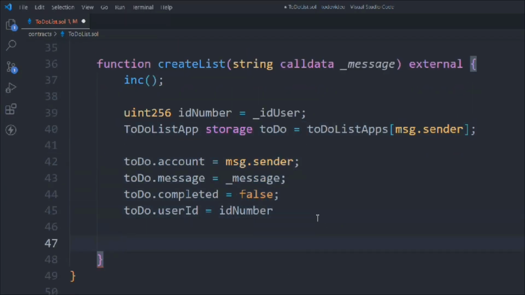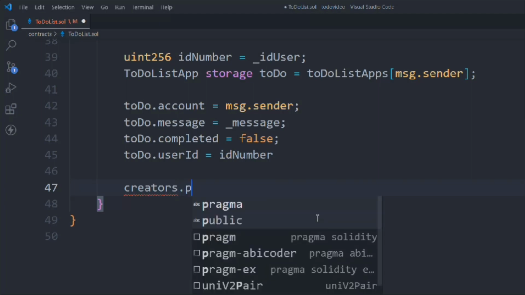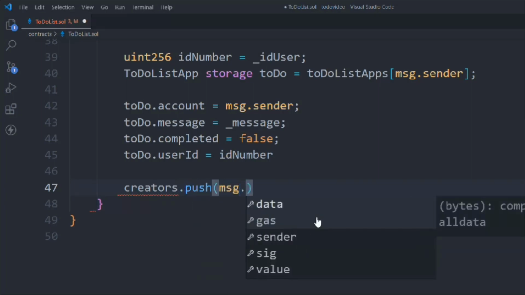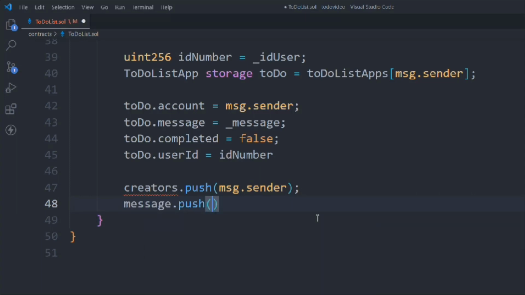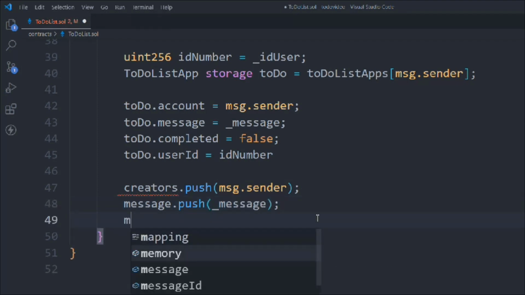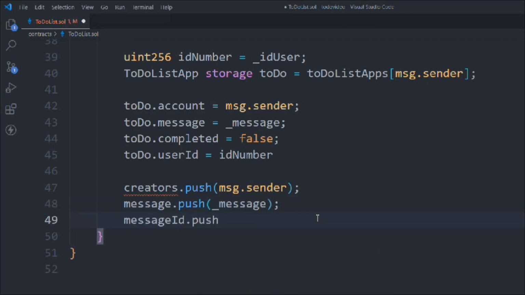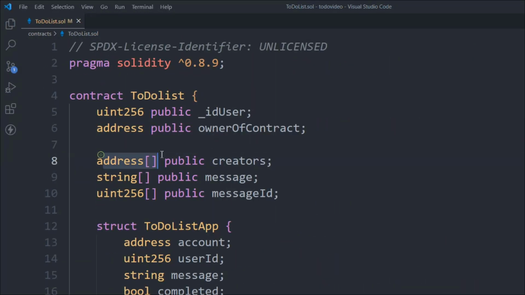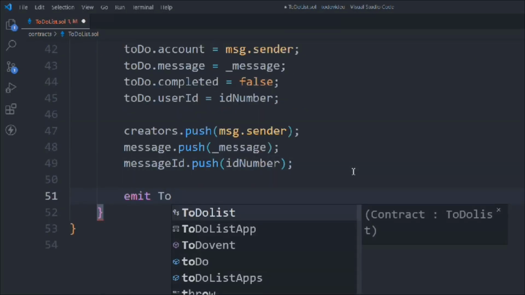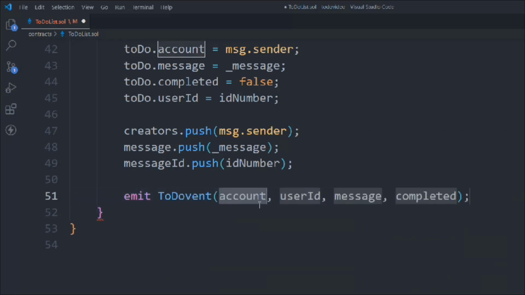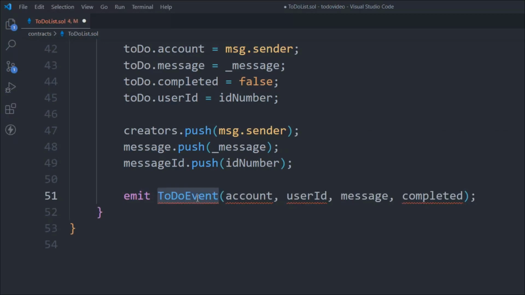Now let's come down, and we have to push the address to the creators array, push the message into the message array, and push the message id to the message id array. These are the three arrays in which we are pushing the data: creator, message, and id. Here we have the three arrays: creator, string, and id. Now we have to emit the event. So we have to call the ToDoEvent, and here I type e, and by the way my e is not working, so if I miss typing e, you guys type e from your end.